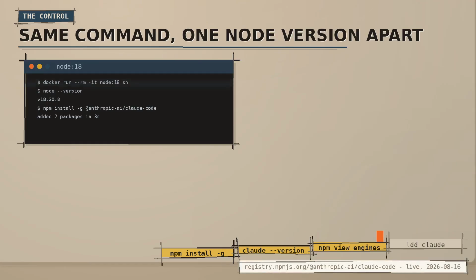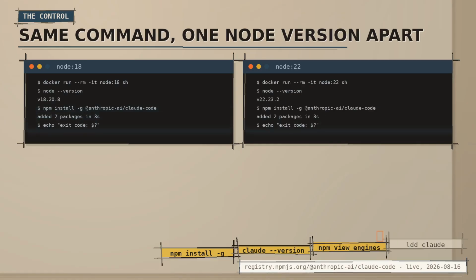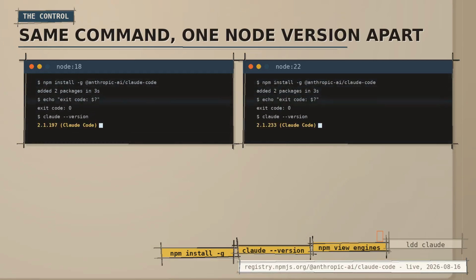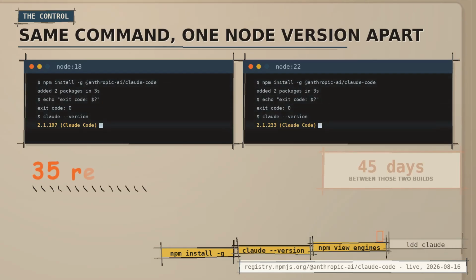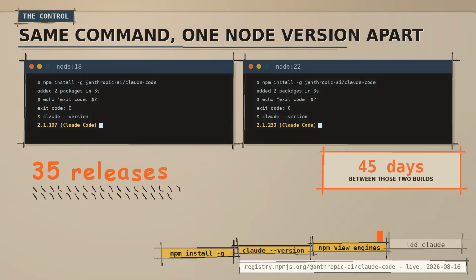The version it handed me was not the current one. On node 22, that same command gives you the build that went out 2 days ago. On node 18, you get one from the 30th of June. That is 35 releases and 45 days of difference, which meant the same handful of characters typed into the same terminal produced 2 different products.